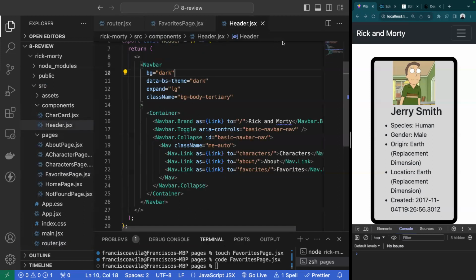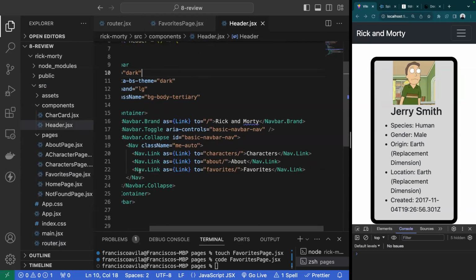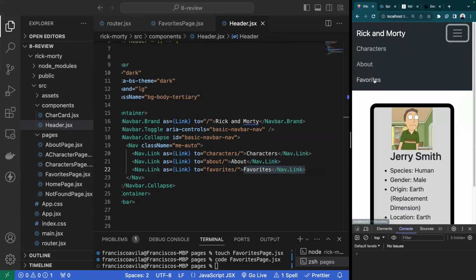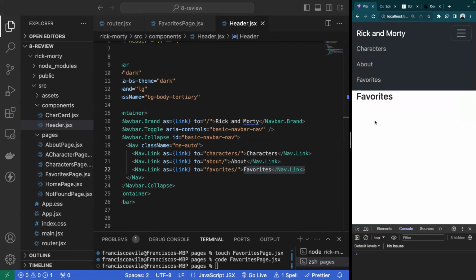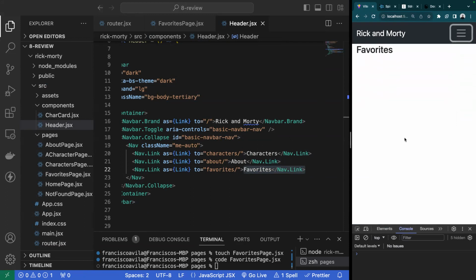Then I needed a way to navigate there. So I added a link to favorites with the name of favorites. So now when I go here, I can see the link. I click on favorites. This is what it shows me. It shows me nothing. There's nothing there. There is no favorites. All right.